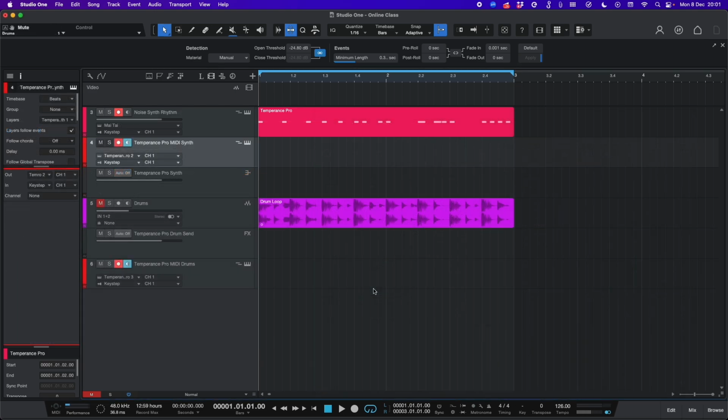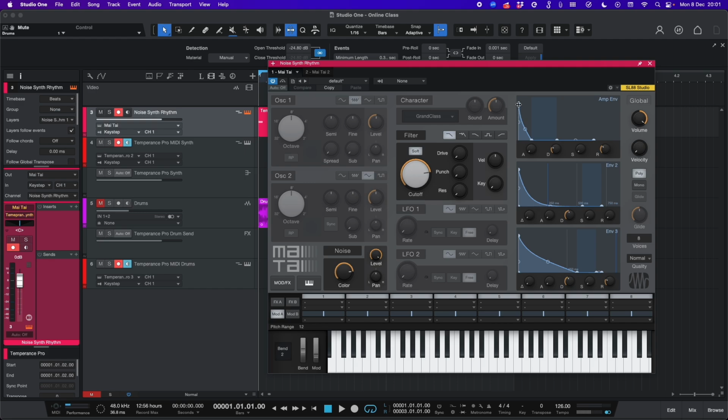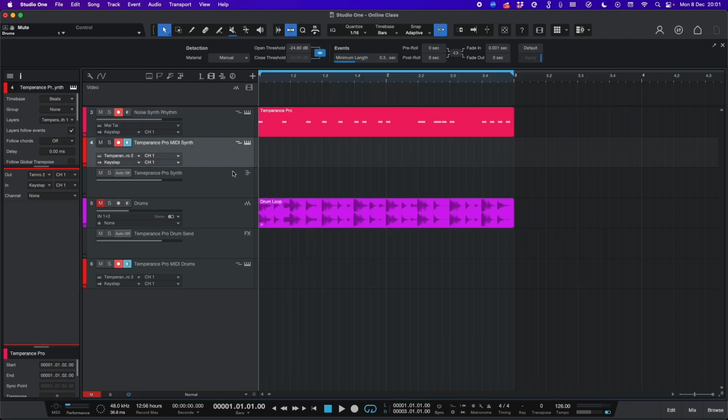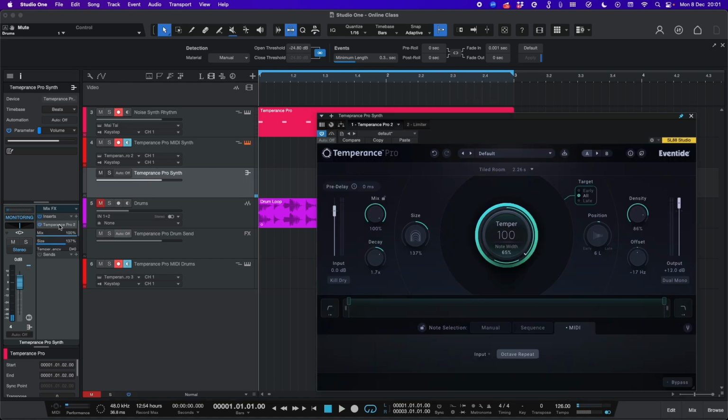Now a little rhythmic example. Here are some simple noise shots, short envelope with a quick attack. This is going into the same Temperance bus, which is now bypassed. With Temperance Pro.